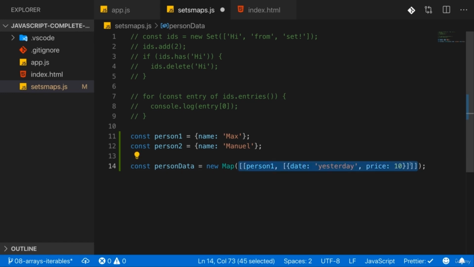So quite a lot of nesting going on here. We have one array overall with a nested array in there, which is one key value pair we want to add to this map, where we have a key and where the value is then simply another array here. Doesn't have to be an array. As I mentioned, you could have anything as a value here. An array, an object, a number, whatever you want.